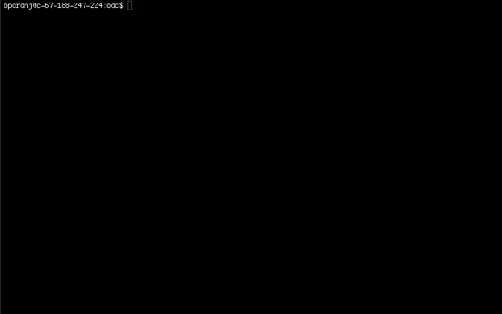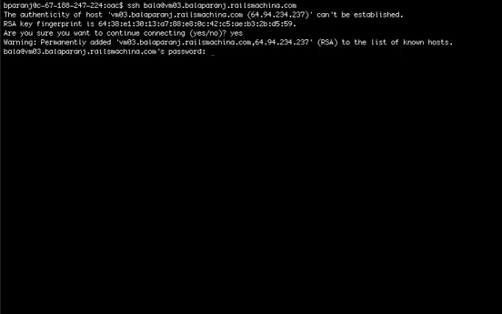So I'll SSH into the box. The name of the actual machine and the passwords are sent in the welcome email. It will prompt you for the password, which will be in the welcome email. So you provide that password, and I'm on the machine right now.